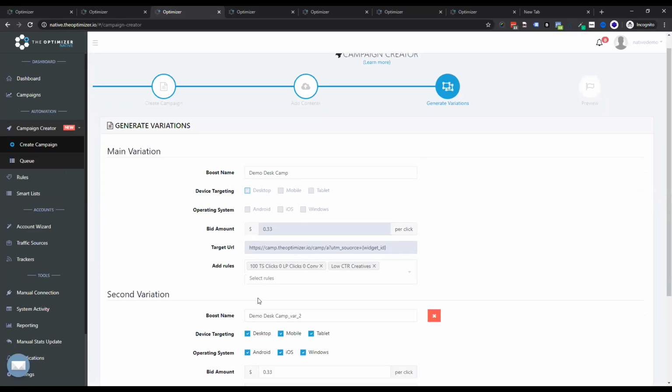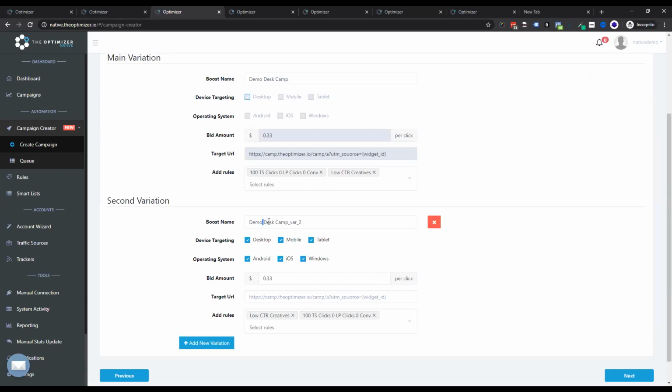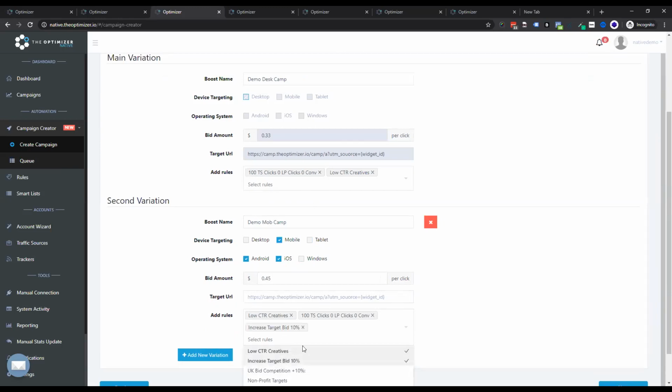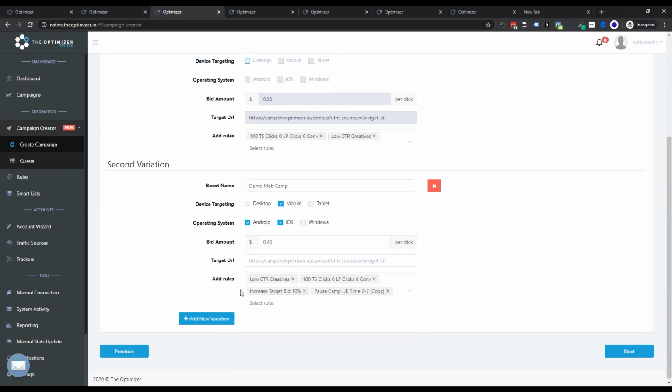We can also create another variation, and intentionally I created the desktop campaign. Let's say we create another variation for mobile only, and here I can specify the device targeting for mobile, Android, and iOS. I can specify a different bid over here. I can change the campaign link to point to another campaign link on our tracker, as well as add any other rules that I would like to specifically use for the mobile campaign.